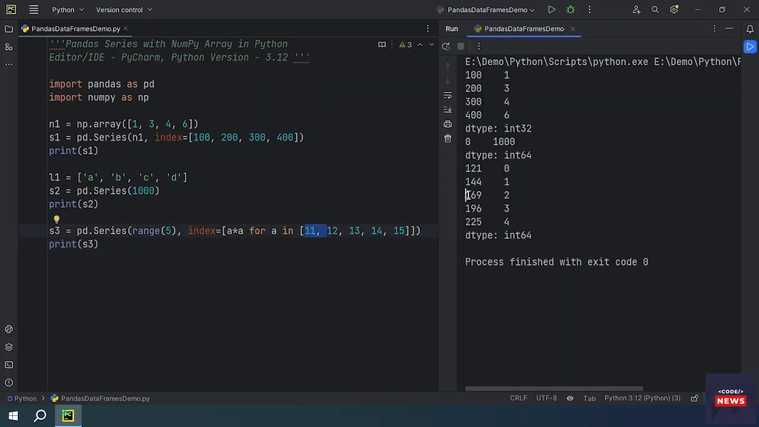See, so we have seen how we can create a series in different ways, right? We created a NumPy array and we have passed it to the series, right?